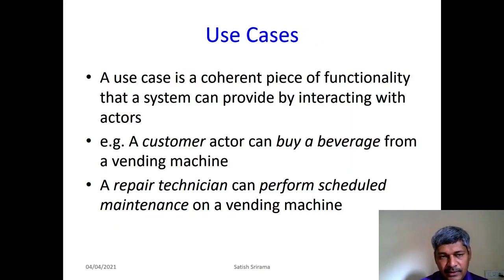That's about actors. Now let us discuss use cases. A use case is a coherent piece of functionality that a system can provide, and it will be interacting with the actors. Say, for example, a customer actor can buy a beverage from a vending machine. So the vending machine system allows one set of functionality, which is buying a beverage, and the customer, being an actor, can invoke that functionality. Or the customer can interact with the system by invoking that functionality.